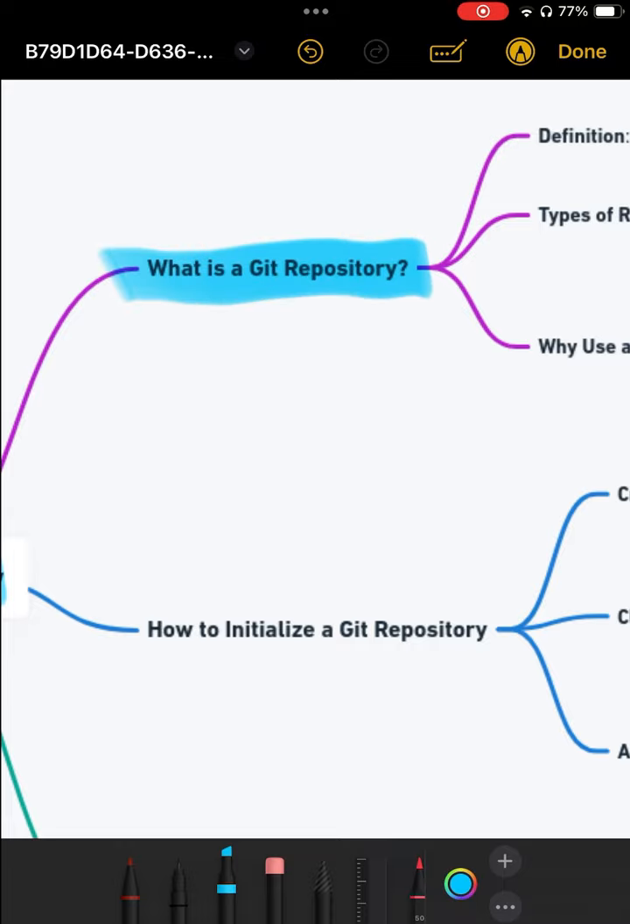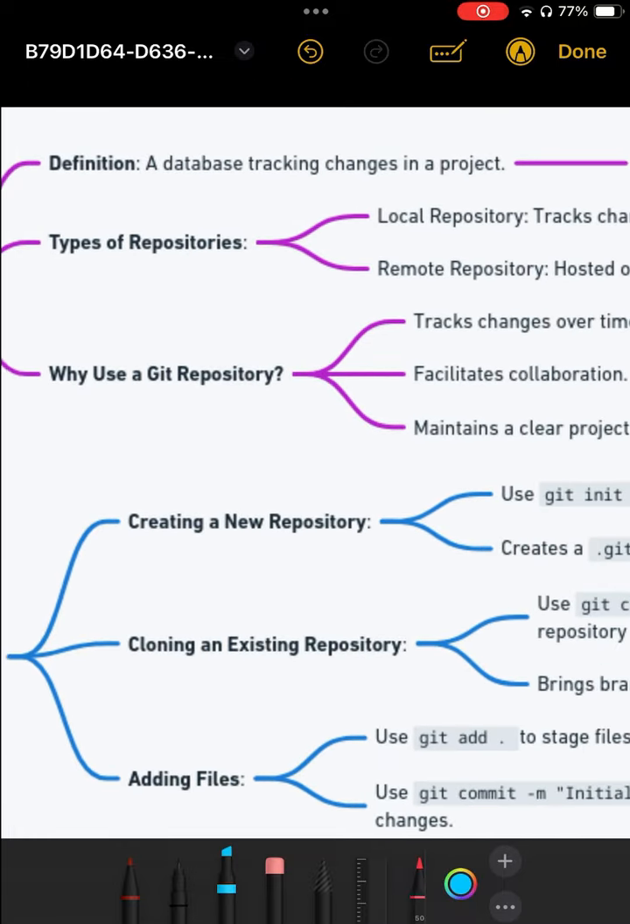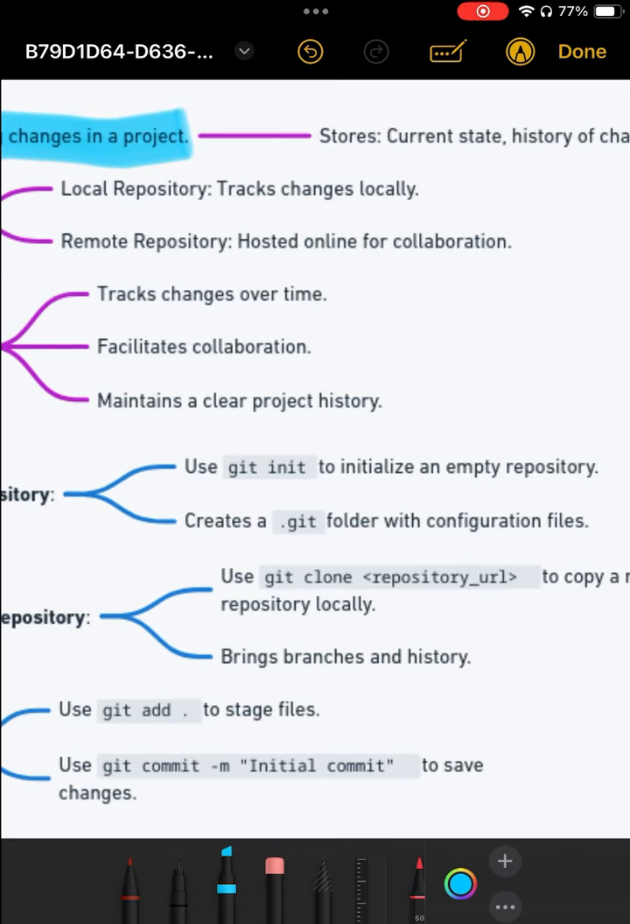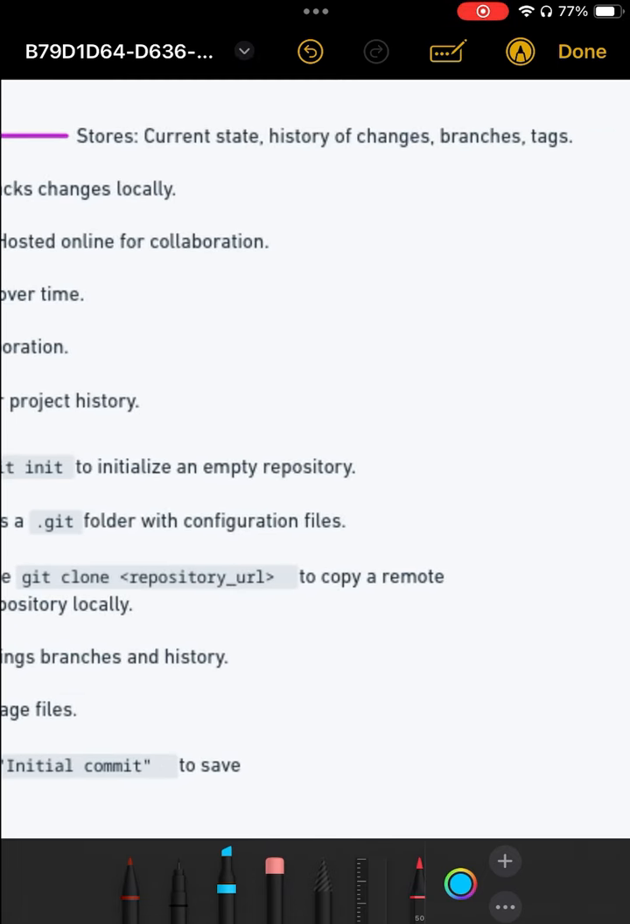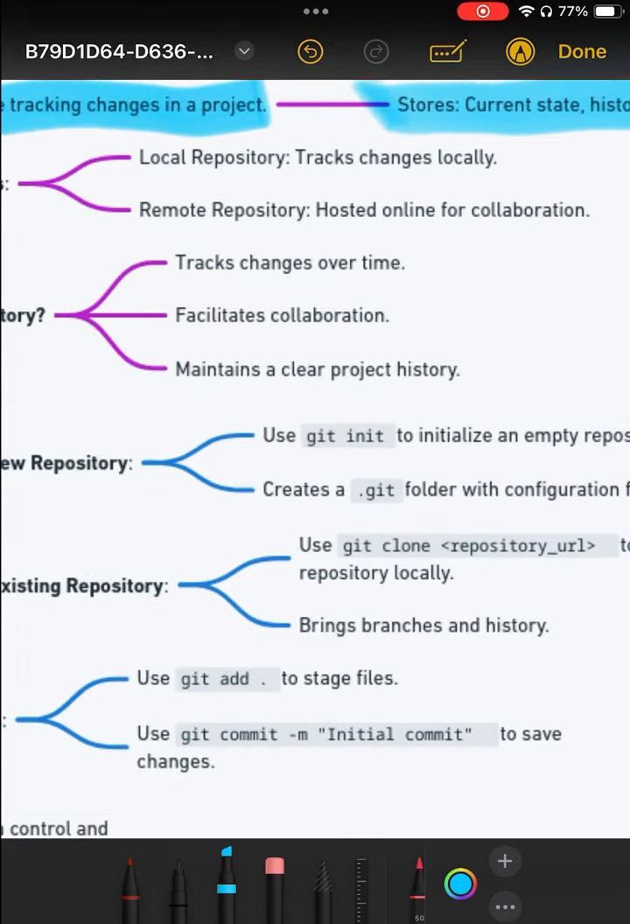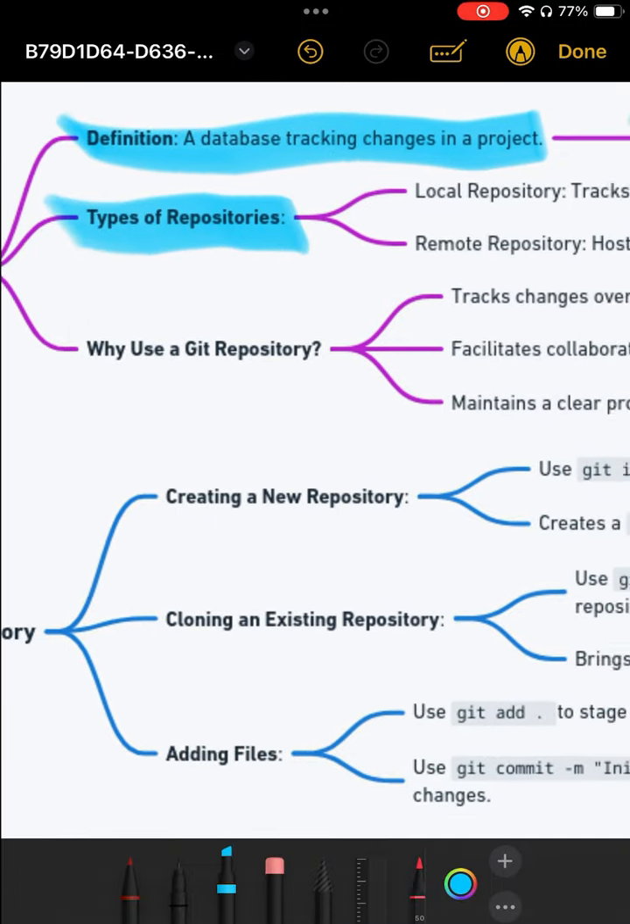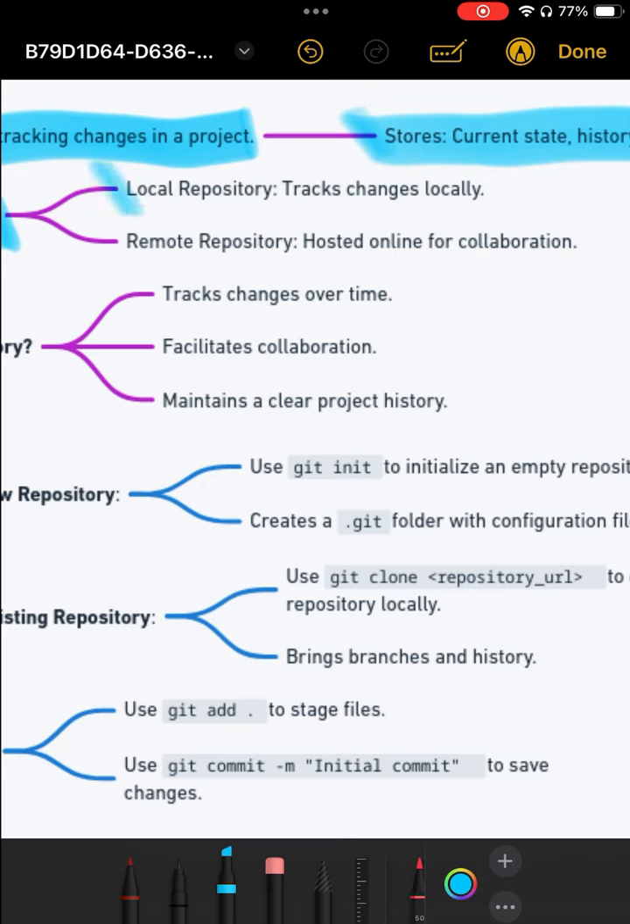What is a Git repository? A Git repository is a database that stores all the information required for version control. It keeps the current state of the files in your project, a history of changes, commits, metadata like branches, tags, and merge information. Repositories can be local, stored on your computer, tracking changes locally for offline work.